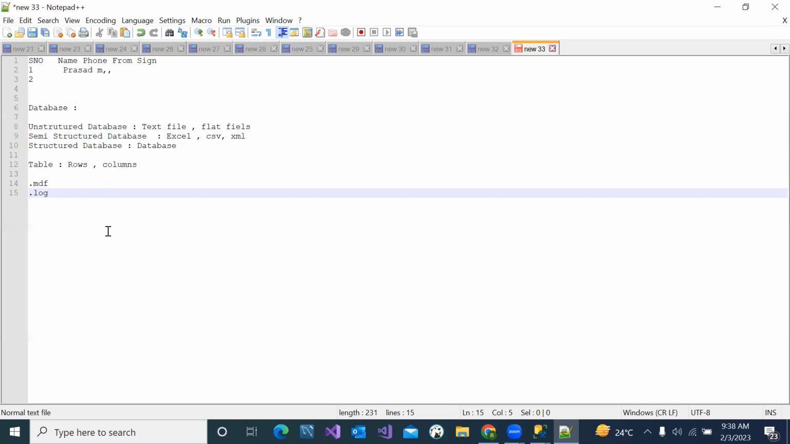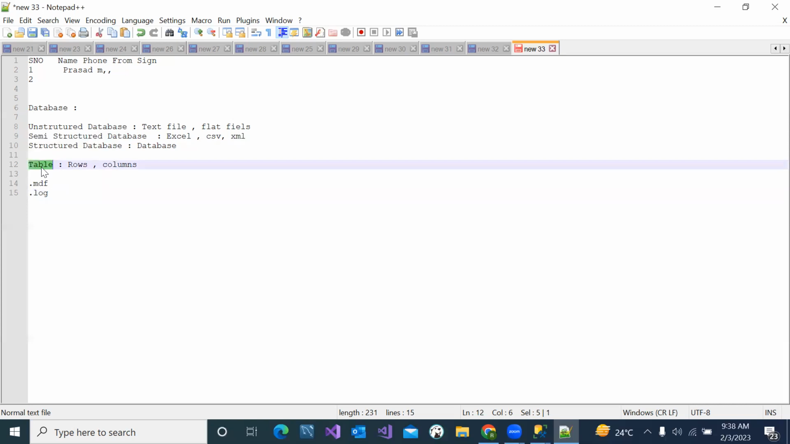And in all high-end database servers, data will be stored in the form of a table, where your data will be organized in the form of rows and columns. Columns are also called fields. In a database, you have to call it a field.